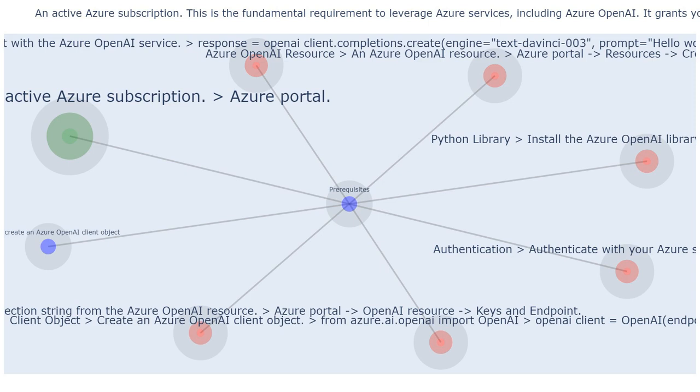Prerequisites: an active Azure subscription. This is the fundamental requirement to leverage Azure services, including Azure OpenAI. It grants you access to various Azure resources and functionalities. You can access your Azure subscription via the Azure portal, which is a web-based management interface for Azure services.